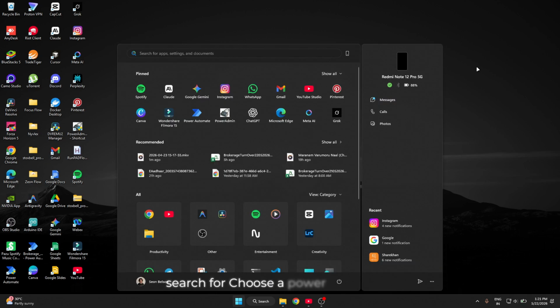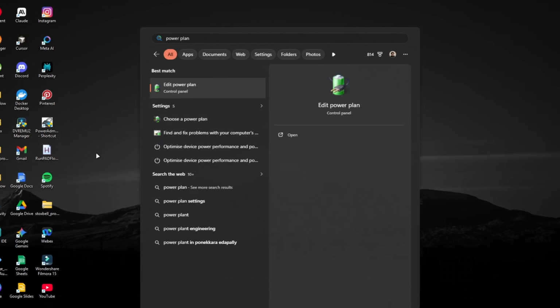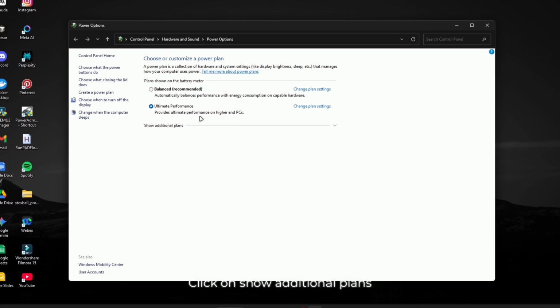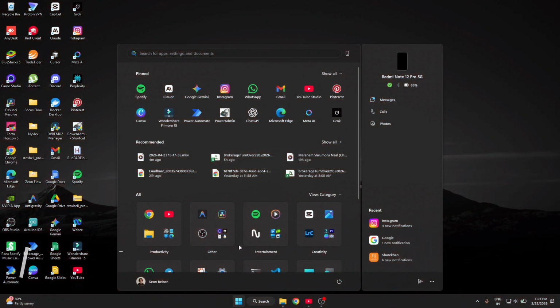Then, search for Choose a Power Plan in the Windows search bar and open it. Click on Show Additional Plans and select the Ultimate Performance Plan right there. This completely removes any power restrictions, giving your CPU and hardware absolute maximum speed. Once that's done, you can close it.